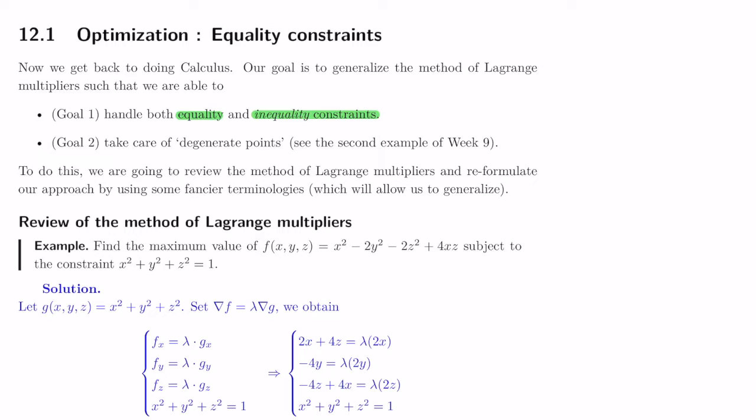Moreover, in the first week of Calculus 4, I showed you an example for which Lagrange multiplier does not capture the maximum point, because that point is a degenerate point, for which the gradient equals the zero vector. So we will learn a way to capture and also handle this kind of so-called degenerate point. If you want a reference, this is really the second example we did in the first week of Calculus 4. But to do this, we're going to start from scratch.